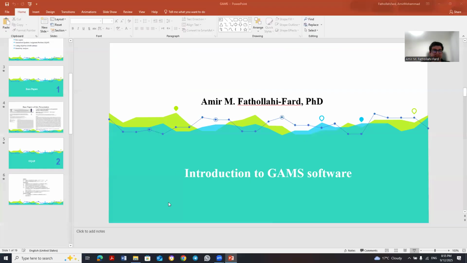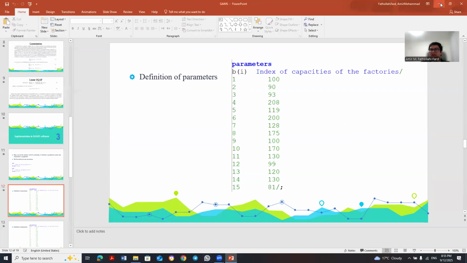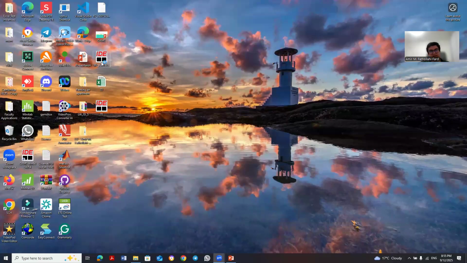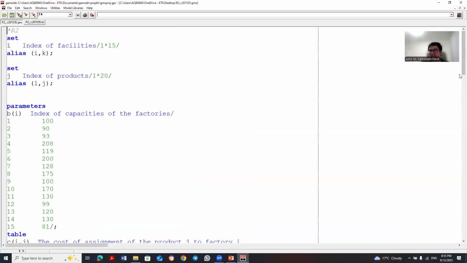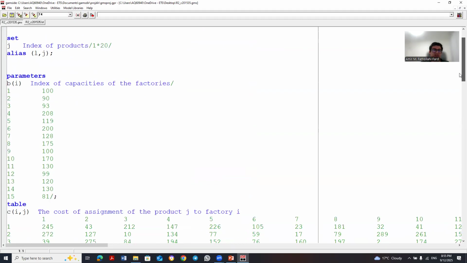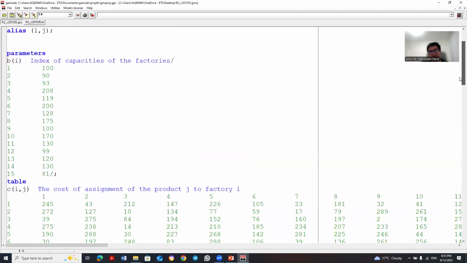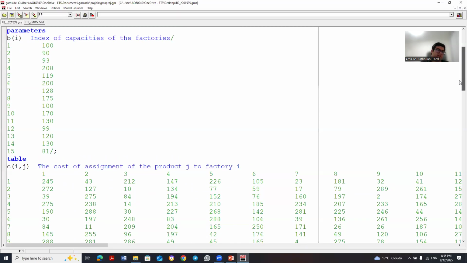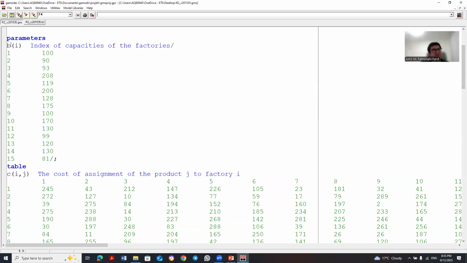For the rest of the parameters, which have two dimensions, it is difficult to define them based on the PowerPoint. So in addition to the parameter b(i), where the name of the parameter is b, we use parentheses and the index i to define this parameter.